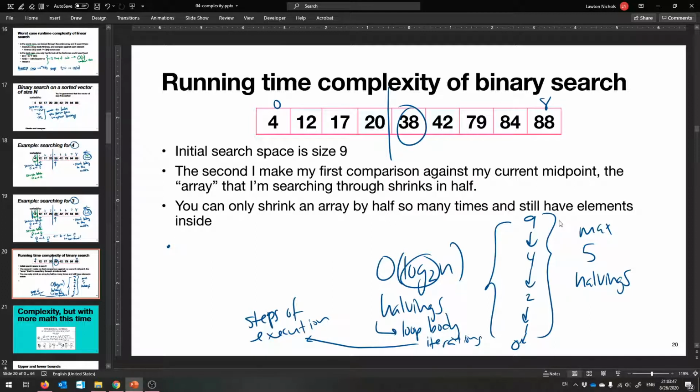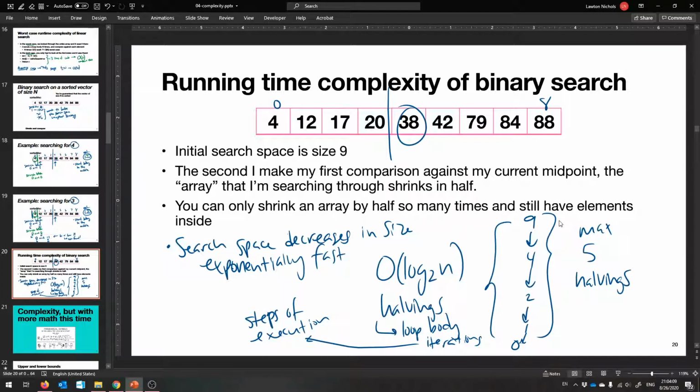It's the opposite of exponentially. So the search space that you're looking through decreases in size exponentially fast. Exponentially. Well, I guess I'll spell it out. Why not? And so the running time complexity of binary search is big O of log base 2 of n. And I hope that this informal argument makes sense.